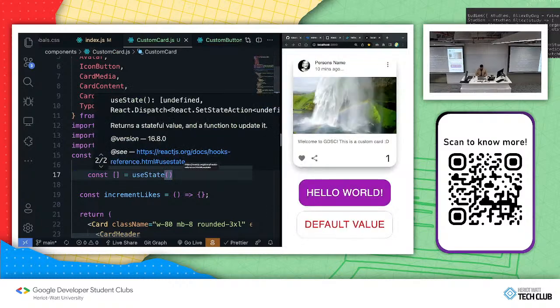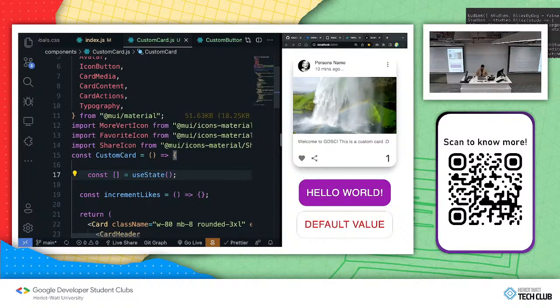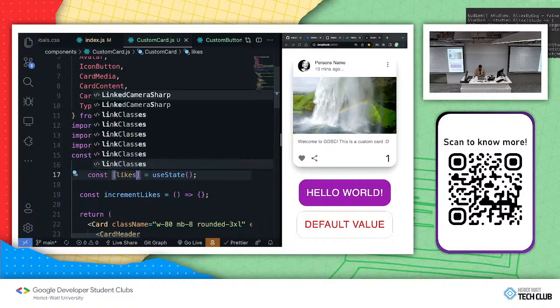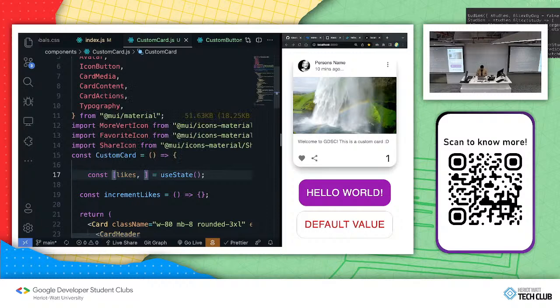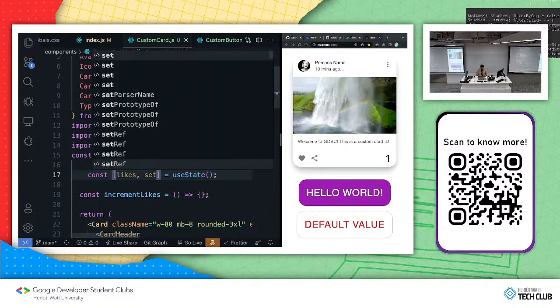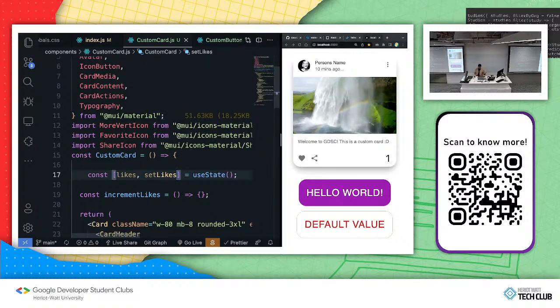So what useState returns is two values, a variable and something to set the variable. So it's a common convention in React to have the name of the variable and the setter of the variable basically have set and the name of the variable after it capitalized like that in camel case. So basically what this did is create a state likes and gave us access to a function called setLikes, which can update the likes variable.